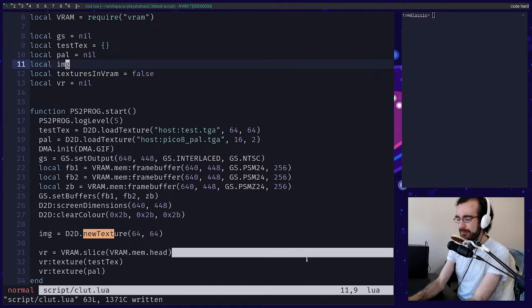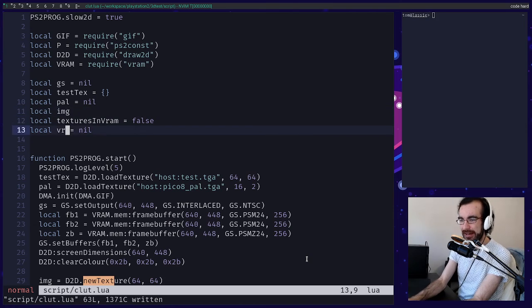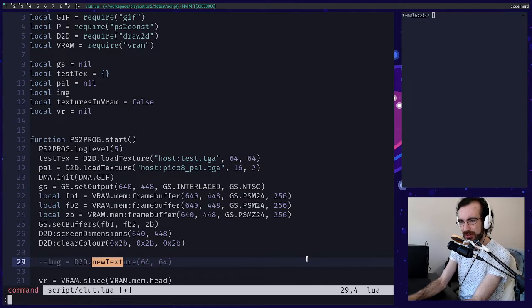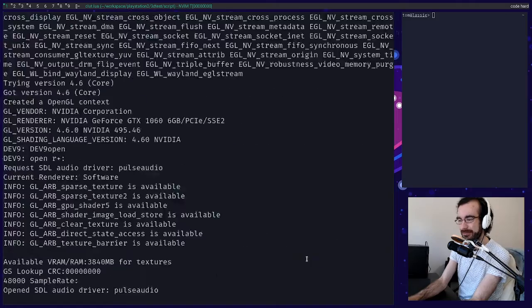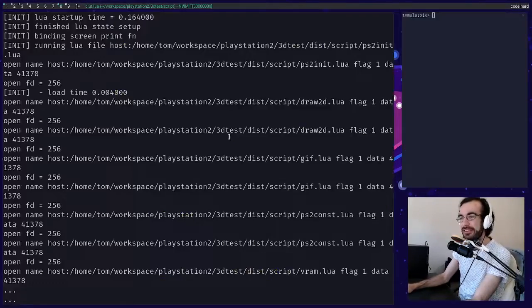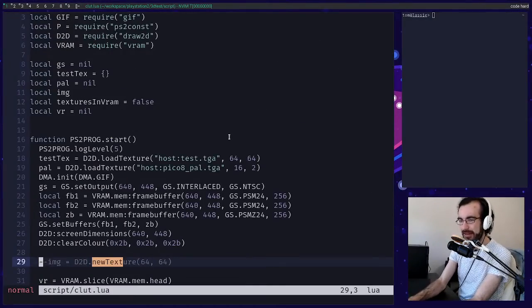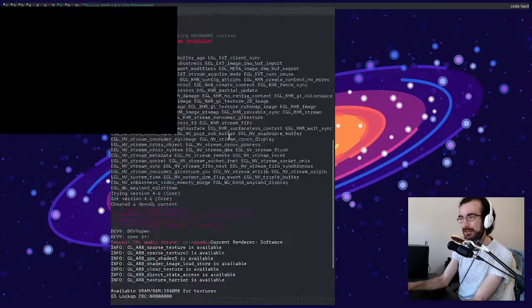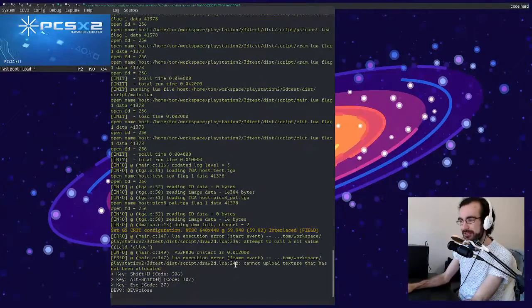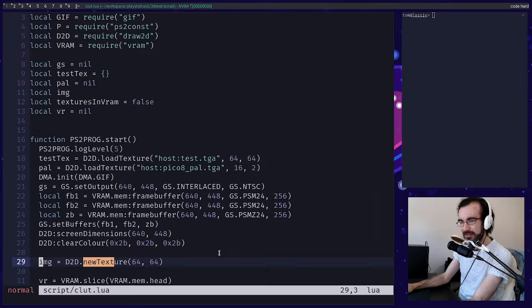Okay, I've done something weird. If I come in here, surely this isn't going to... I keep trying to test stuff in love. Okay, so we've broken something by doing this. Can I get a stack trace? I don't know. Why does new texture tell me about uploading?